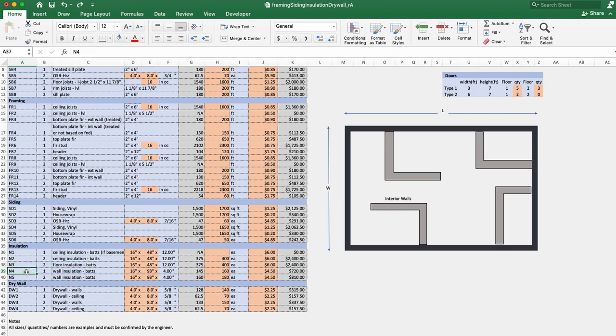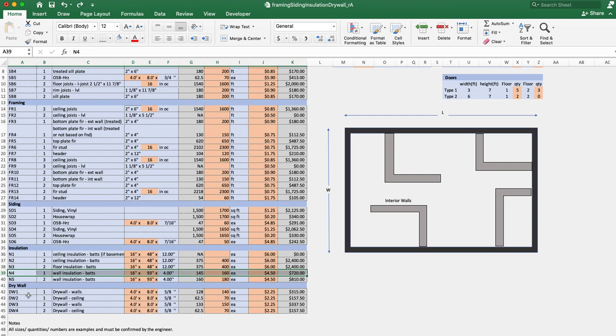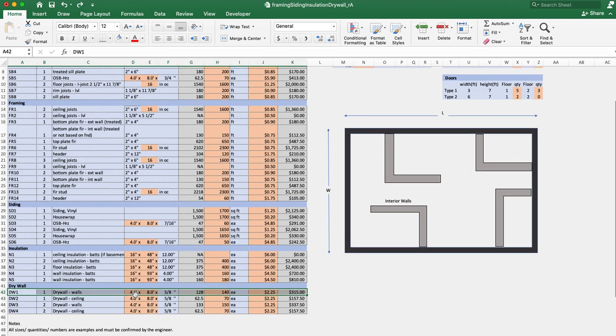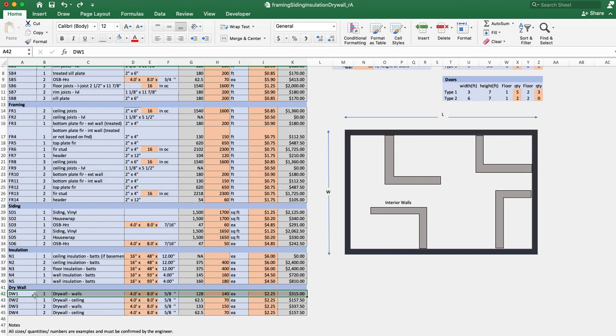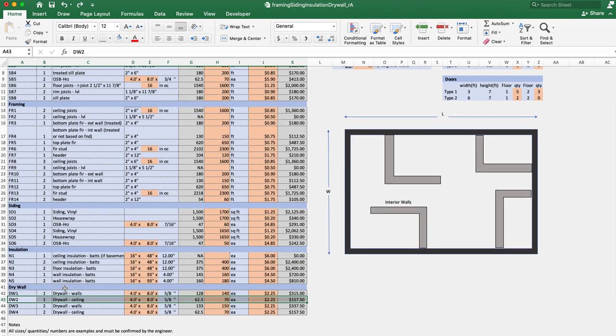And then for your wall insulation, these do take into account the doors and windows for the insulation there. And then on the drywall for the walls, it also takes into account the doors and windows, ceiling height and all that stuff. So it's got your walls, it's got your ceilings. Just in case you're doing something else on the ceiling, I just separated them out so you can see the quantity separately for the walls and the ceiling. Similar for the second floor.